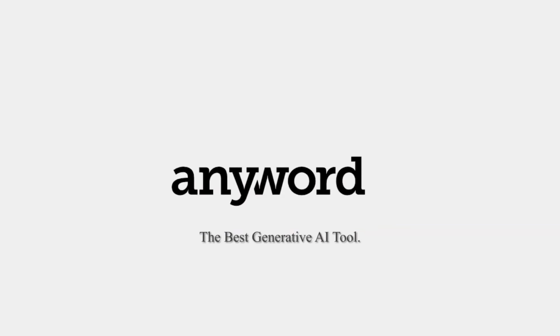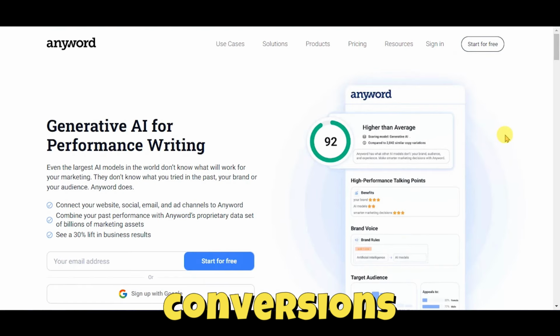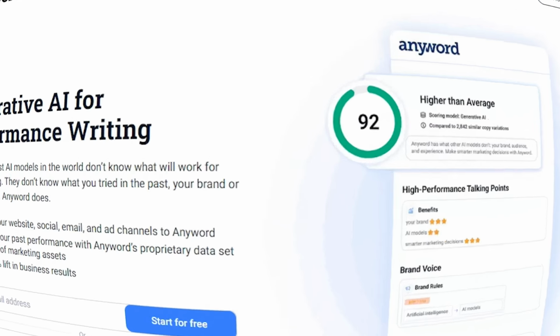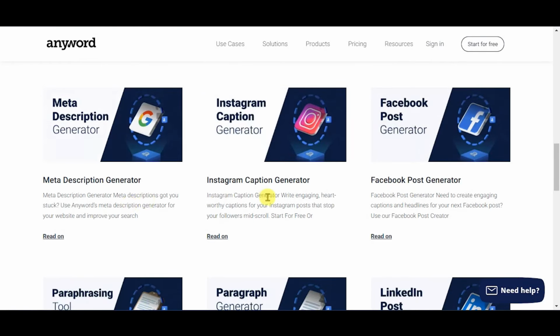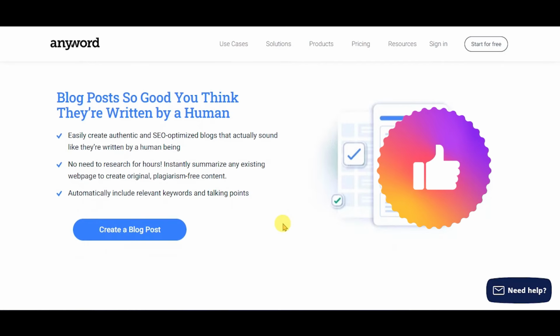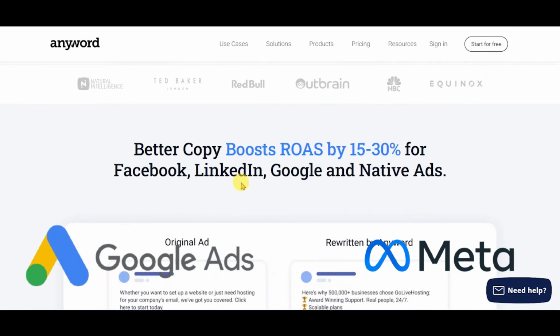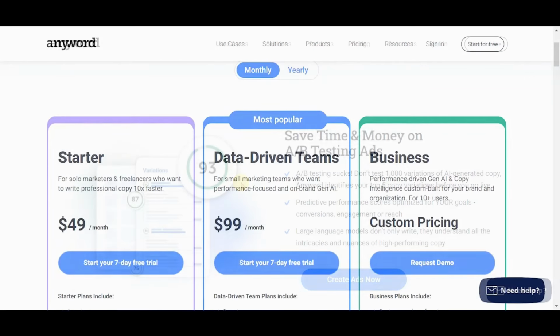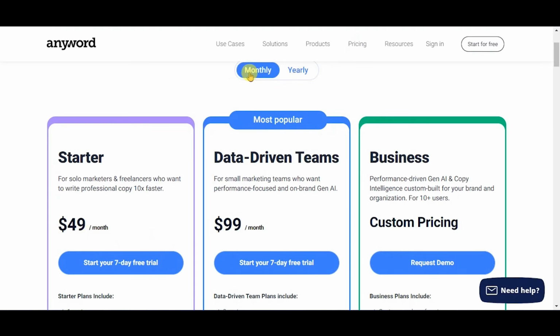Next up is Anyword, and this one is for the performance marketers out there. If you're obsessed with click-through rates, conversions, and testing your headlines until they're perfect, this tool is your new best friend. Anyword is especially strong when it comes to writing ads and social media captions. It doesn't just generate content, it gives your copy an engagement score, so you know which version is likely to perform best. It connects directly to platforms like Google Ads and Meta, and even adapts your tone for different audiences. Downside, it's a bit pricey for its focused feature set, and it's not the most versatile for long-form blogging. But for marketers who want data-backed content, it delivers.